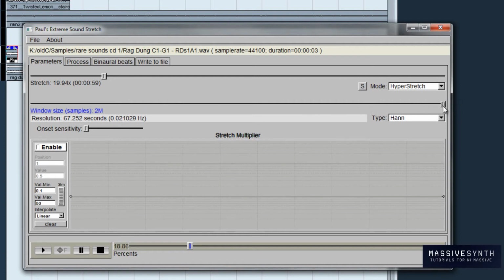It's going to vary on your system. And the type: you have various different types of time stretching, the different algorithms. These you can mess with yourself and look up in the documentation. I'm not going to explain all of them. I just tend to stick with the default.